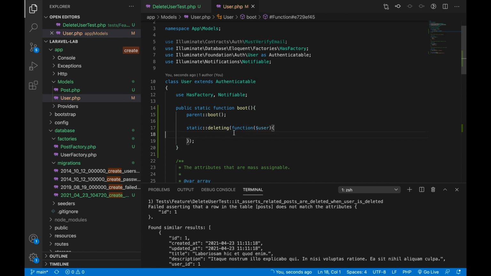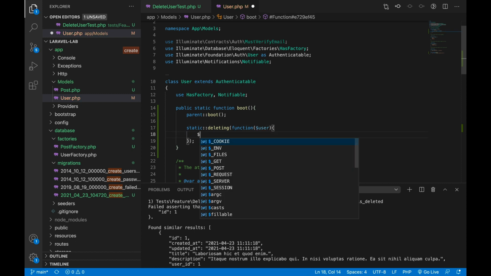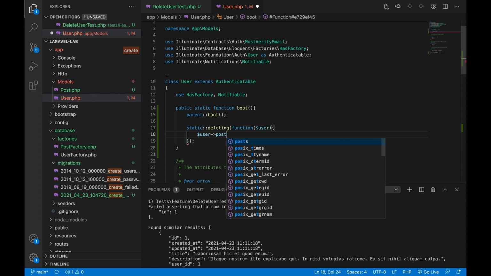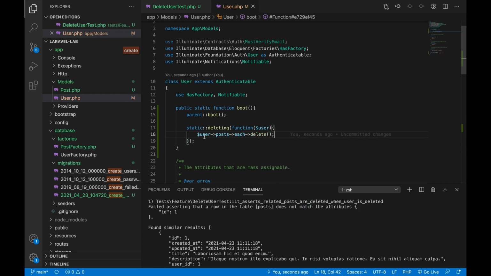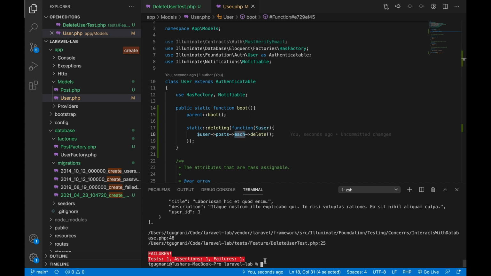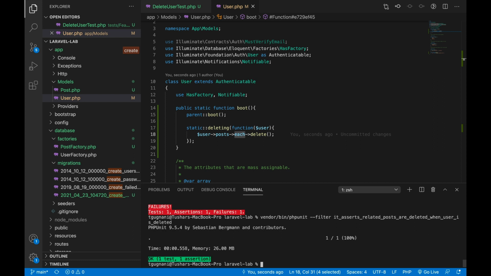So what I need to do is, when the user is getting deleted, I'll get each of its post and delete them too. So what is happening here is, user posts give me a collection, and I'm using the each method on that collection, and for each of them I am executing the delete method. Let's run this test again, and now it passes. So this simple line of code will help us to delete the associated models.